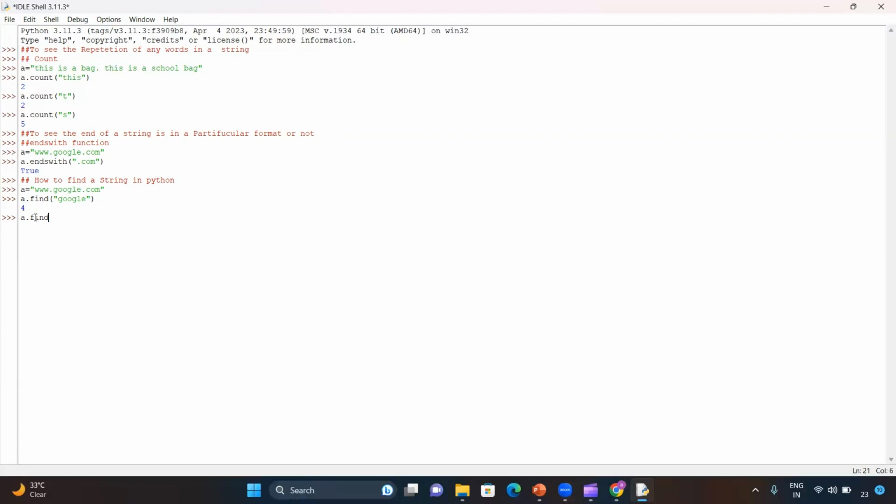Here, suppose we want to find GSH, whether GSH is available. GSH is not available here, right? So what will we get? We will get a negative index position. If you hit enter now, you will get -1. -1 means the word is not available in the string.